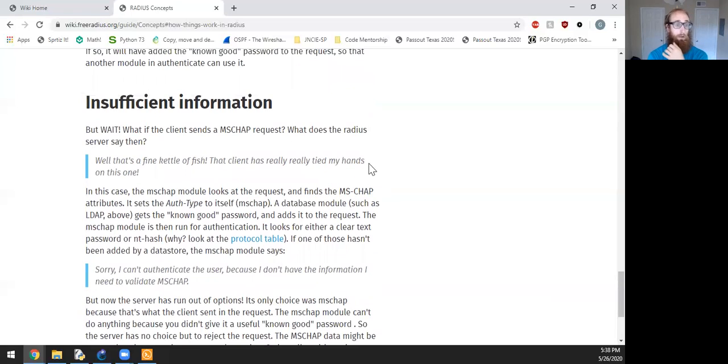Insufficient information. But wait, what if the client sends an MS-CHAP request? What does the RADIUS server say then? Well, that's a fine kettle of fish. That client has really tied my hands on this one.